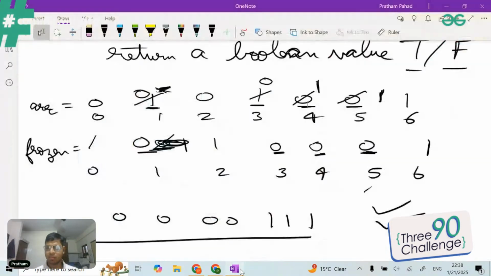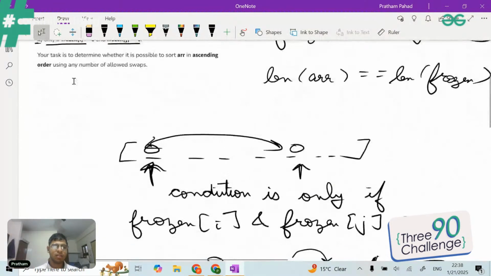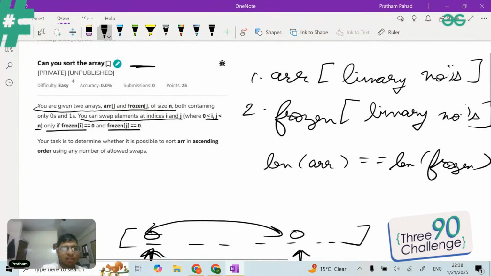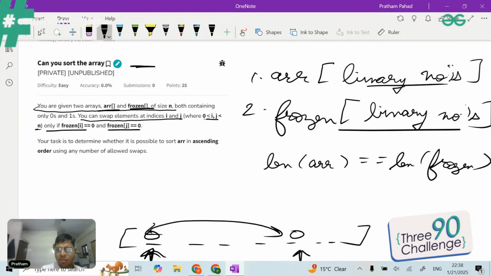Okay, I repeat the question. What I want to say is you are given two arrays, array and frozen. Both will be binary arrays, and the length of both arrays will be the same. You have to swap the elements in the array.